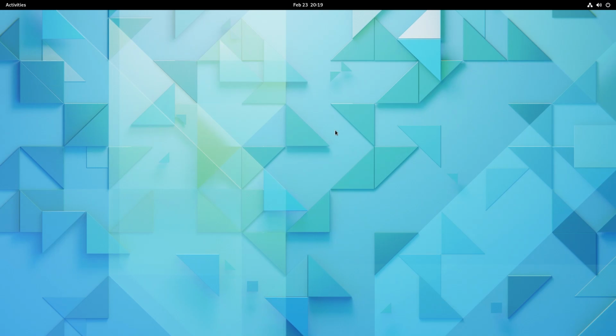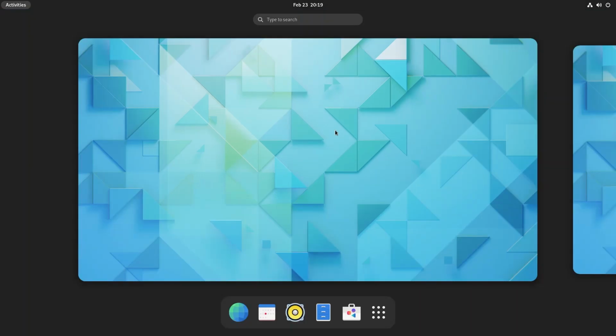Today we're going to be checking out GNOME OS, especially GNOME 42. This should be released on March 23rd, but today is February 23rd, so exactly one month before, and this is now in its beta stage, so yeah, I'm very excited to check it out.